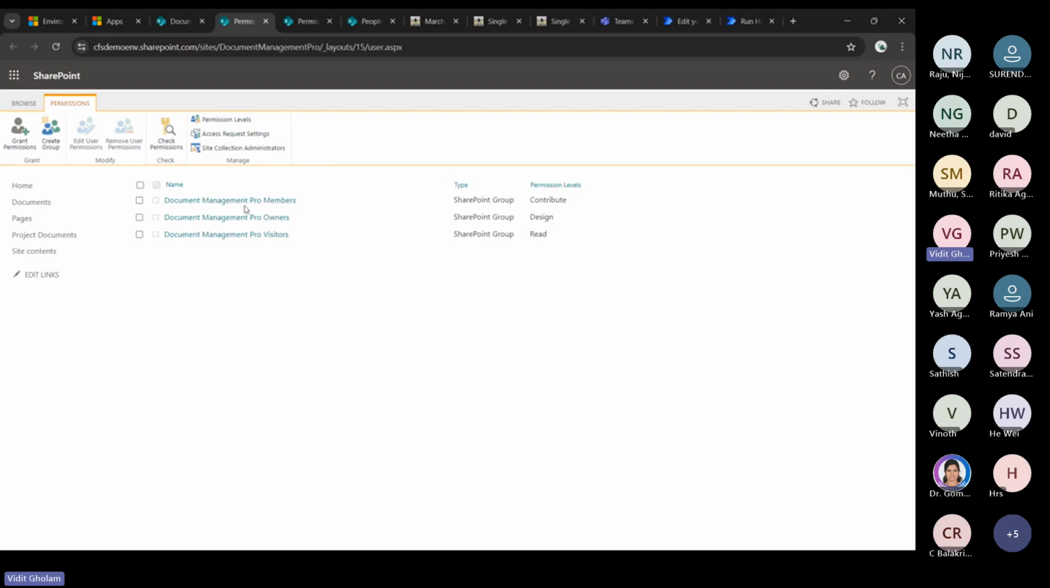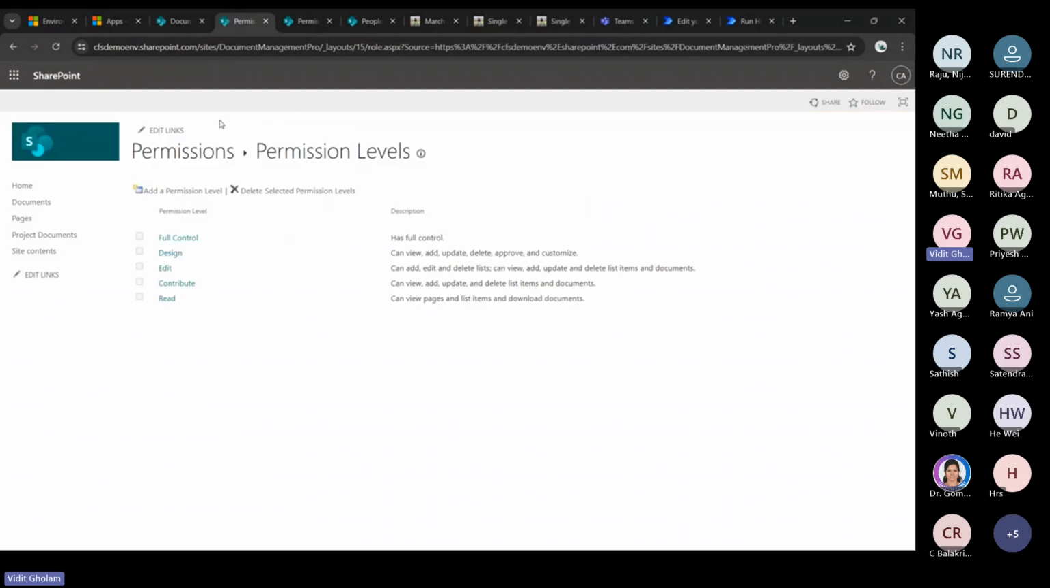Before we add members inside of these groups, or we assign permissions to these SharePoint groups, let's first take a look at how the permission levels look. By default, SharePoint has 5 permission levels. You can add a custom permission level of your own as well. But for this demo, we'll be just using these permission levels. Out of these, we'll be using the design permission level, the contribute permission level, and the read permission level.